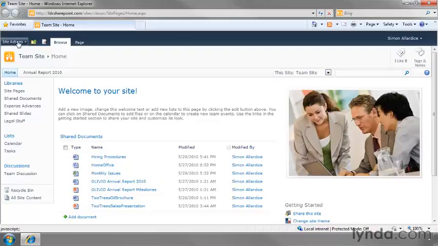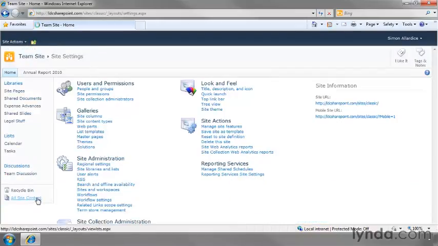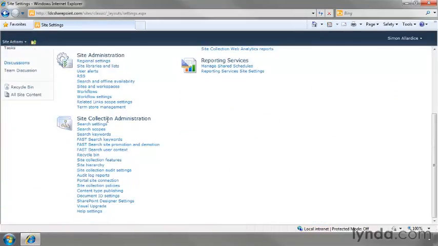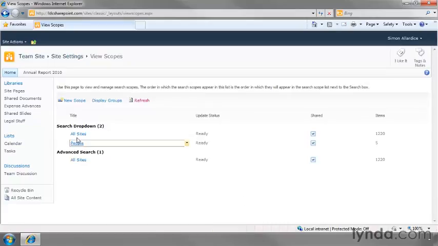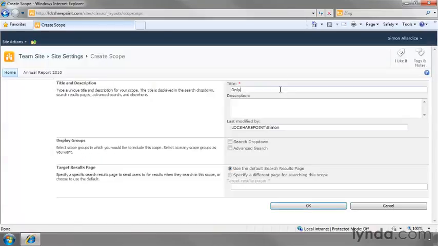Now, scopes are defined at the site collection level, so I'm going to go to the site settings of my top level site, and in the site collection administration section I'll find search scopes, which right now has my all sites and people. The other one, which is just this site, is always just kind of generated on the fly. You can't really change that. So I'm going to make a new scope. Let's call this one only spreadsheets.